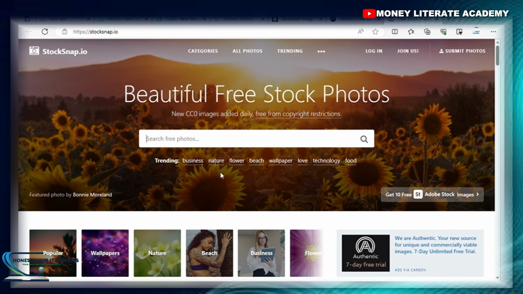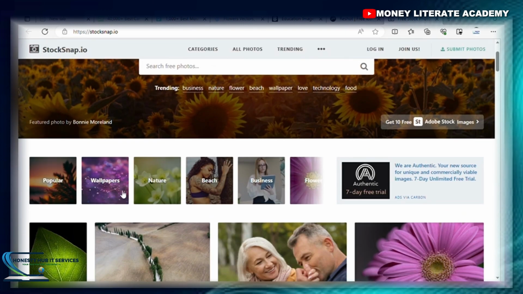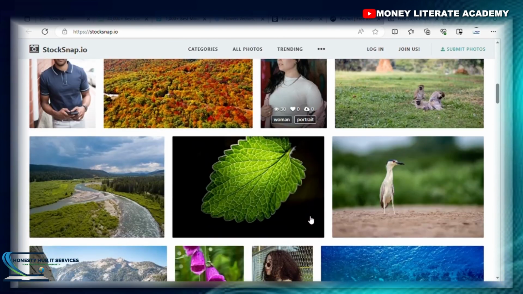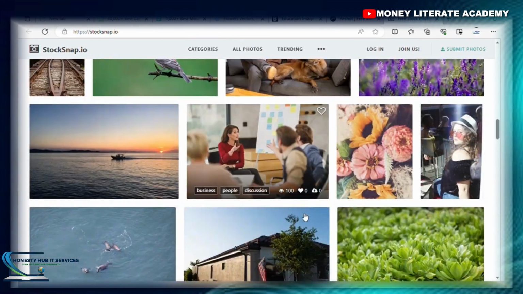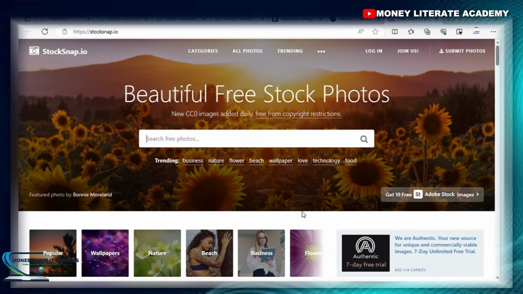Yes, Stocksnap.io. That one too is one of the websites that offers beautiful free stock photos. Now see their website. You can see categories, all photos, trending, and more. For instance, when you come here, you can see popular pictures, you see wallpapers, you see nature, beach, business, flower, and more. There are so many pictures here which you can use, which you can download and add to your video editing or even your graphic designing.